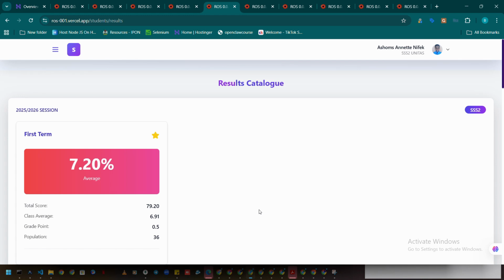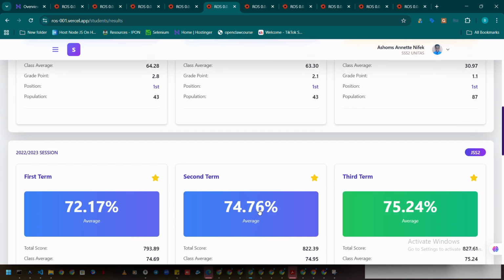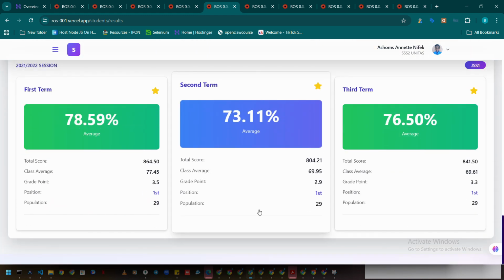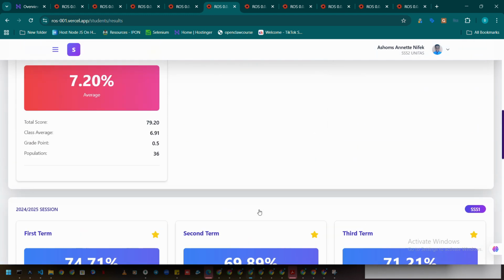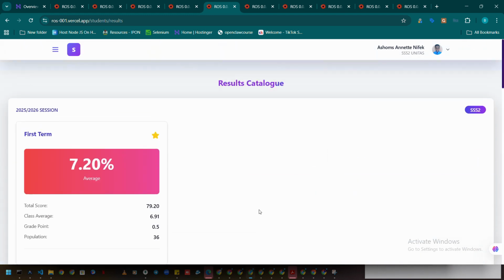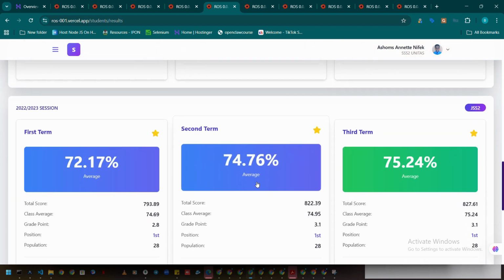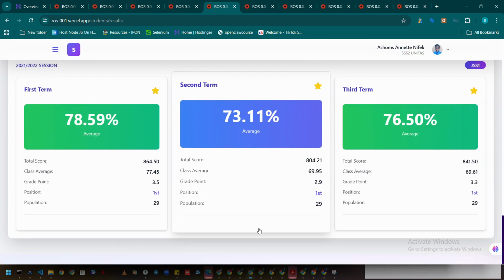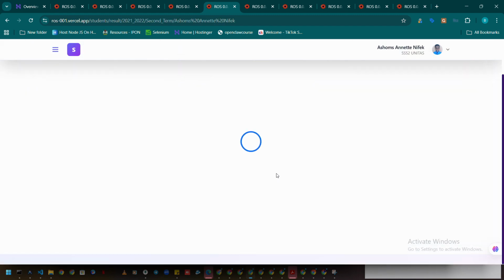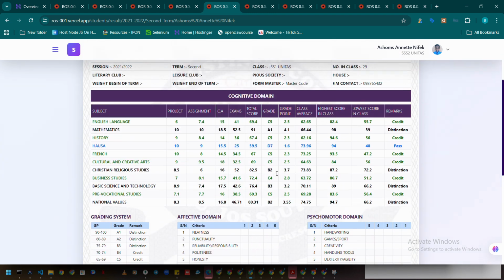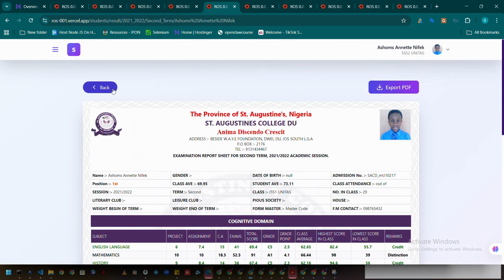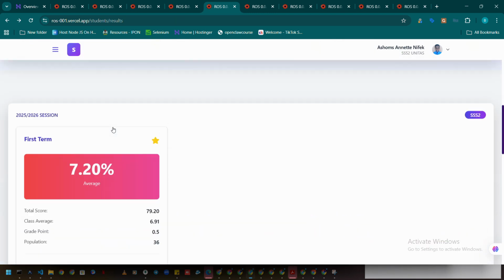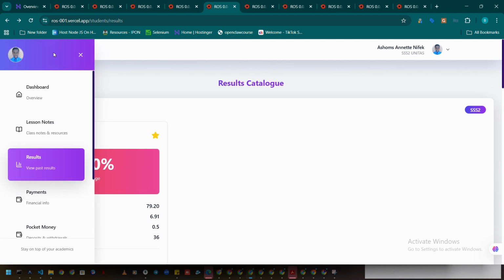Then you have the result catalog. Now, in this result catalog, as you can see, you can have access to your child's result from JS1 to the particular class that the child currently is. So the parents don't need to go to the school if you need any term result of your child, you can have access to any term result. You see here, you can export PDF and a quick review. So that's basically what you have on the result catalog.